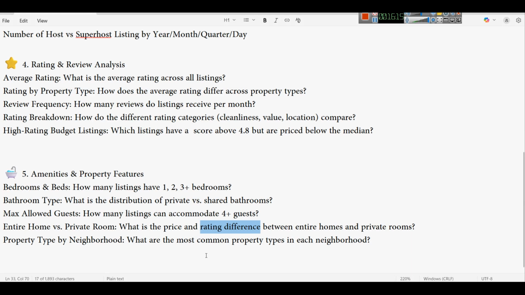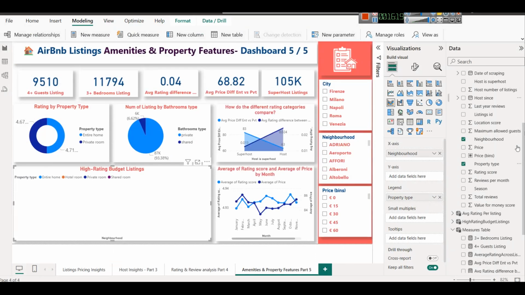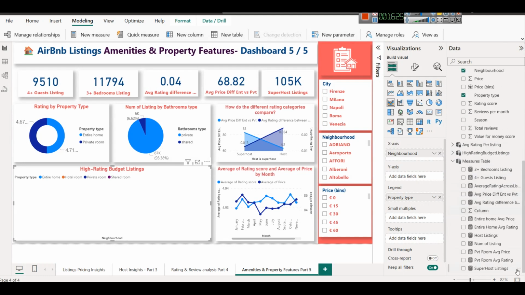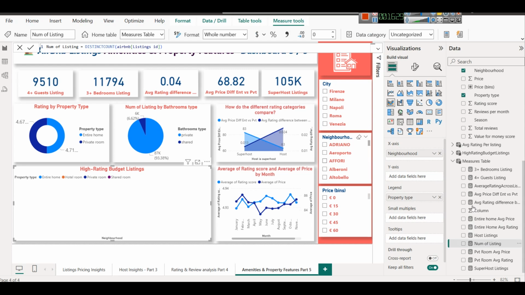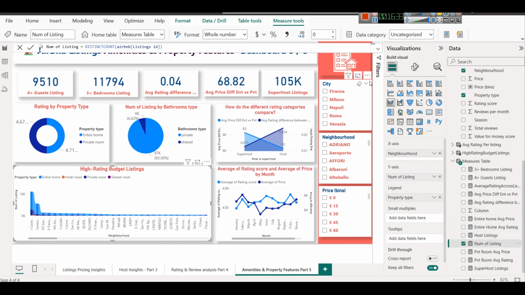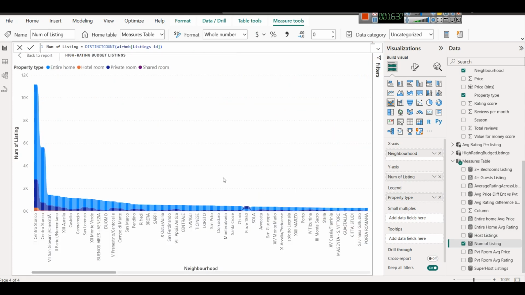And when they are asking most common property types in each neighborhood, we can count listing IDs here. Or maybe we have number of listings already. You can see this measure already has distinct count of listings. So now you can see it is giving us that answer. If we zoom in, you can see on the x-axis we will have the neighborhood value.